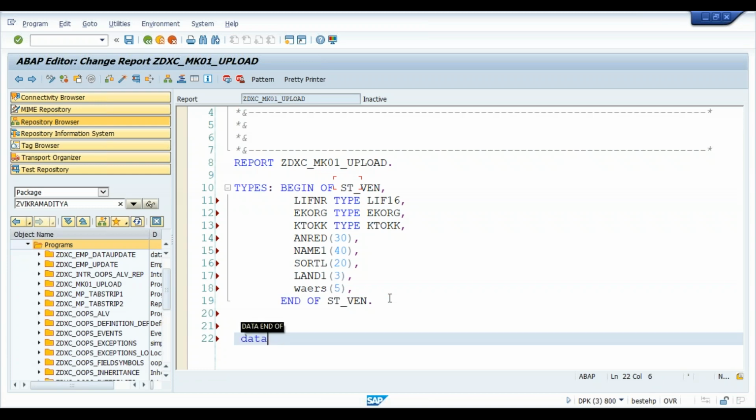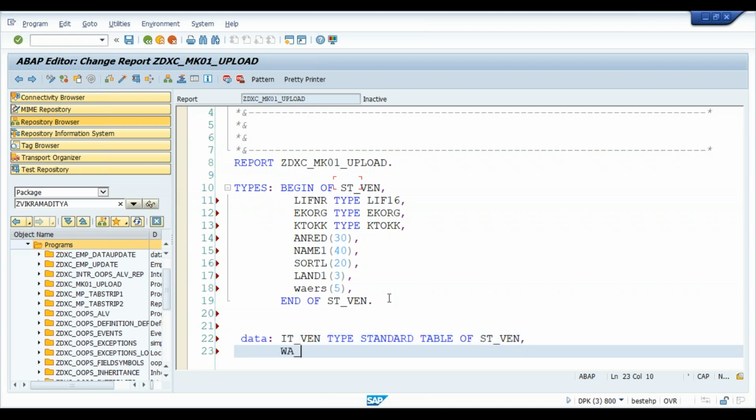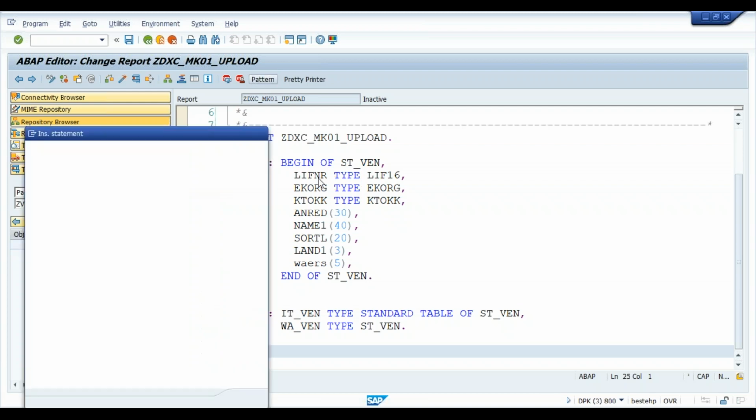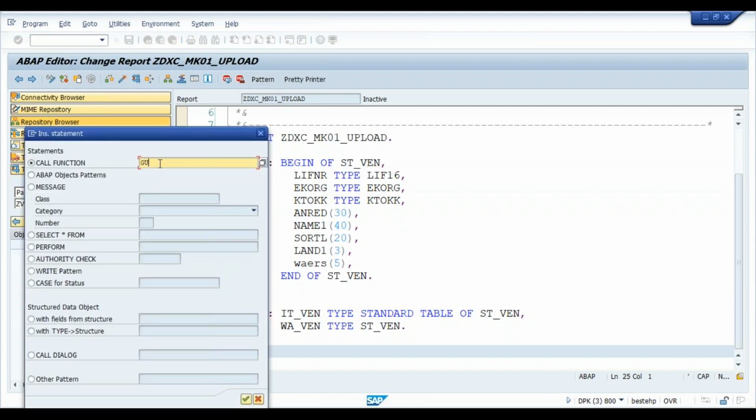We'll go with the data it underscore when, type standard table of st underscore when, w underscore when, type st underscore when. Now this is the one we have, and after this we'll click on the pattern, call the GUI underscore down upload.